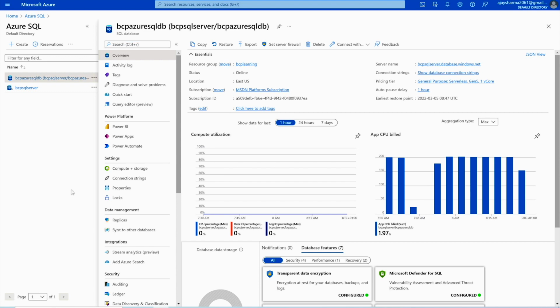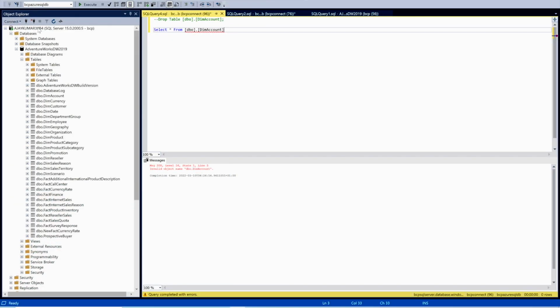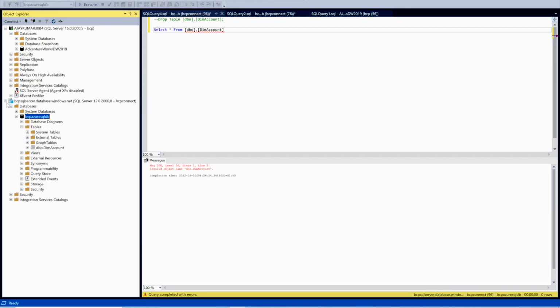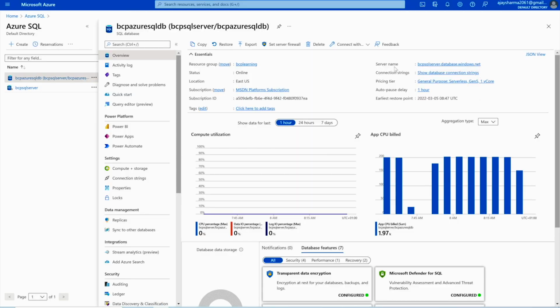Now let me show you my on-premise installed SQL database as well. The first one here is my on-premise SQL Server database. My database name is AdventureWorks DW 2019, where you can see all the tables. I have also connected the same SSMS with my Azure SQL database. If you don't know how to connect it, simply click here. You have to provide your Azure SQL Server address, which you can copy directly from here. This is your server name for the Azure SQL database.